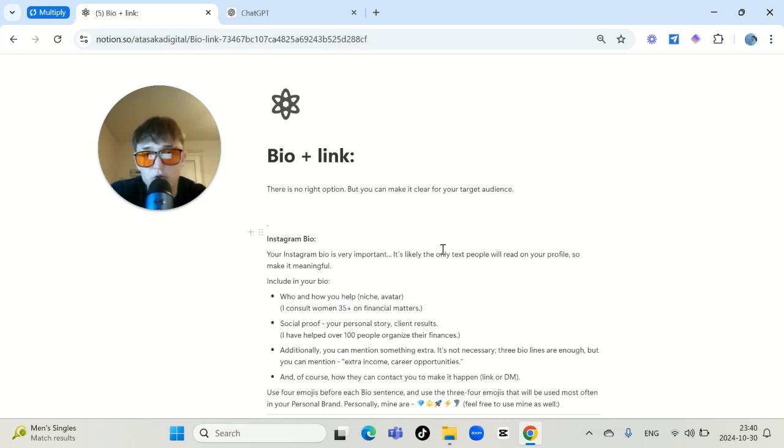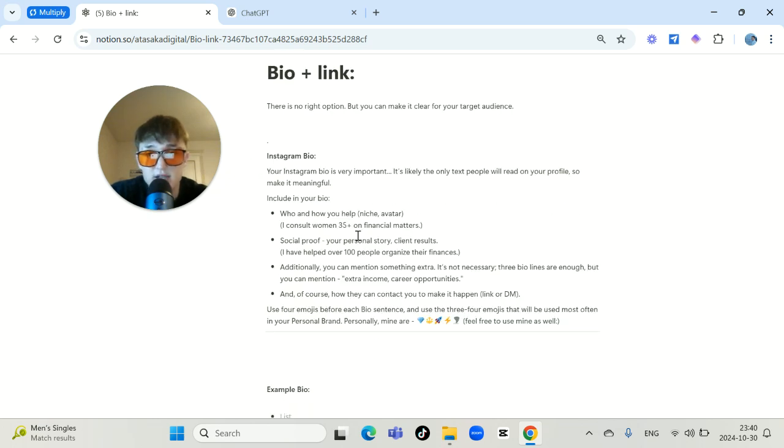Now let's move into bio and link. For this, there's no single right option, but you can make it clear for your target audience. The Instagram bio is a very important thing, because people who jump on your profile are going to read that bio, so it's super essential to have a good one. It's likely the only text people will read on your profile, so make it meaningful. Include in your bio who you help and how you help.